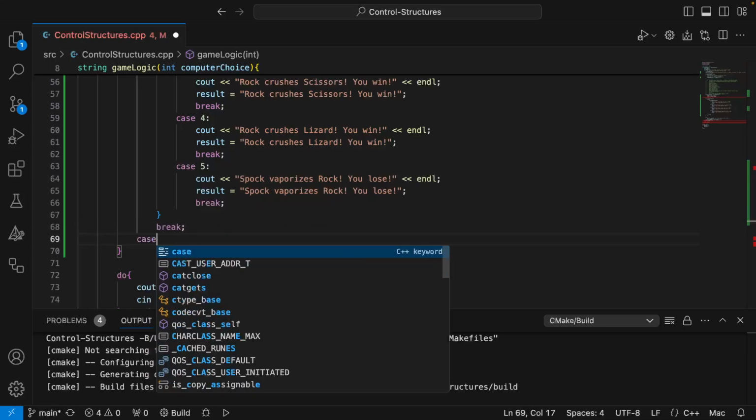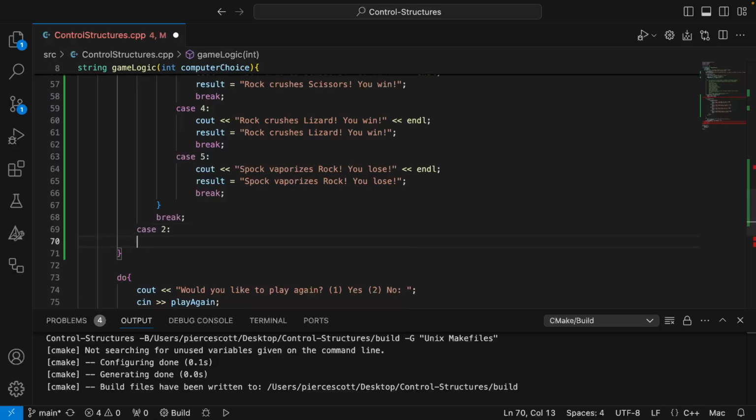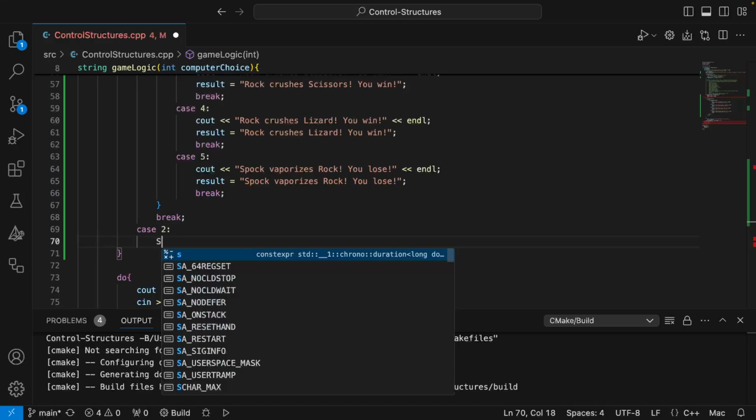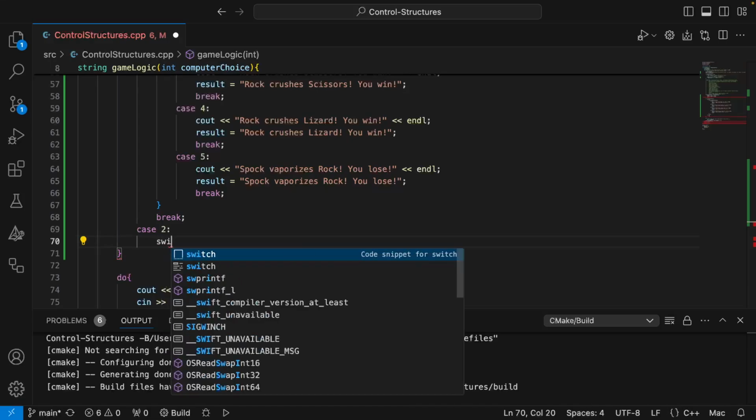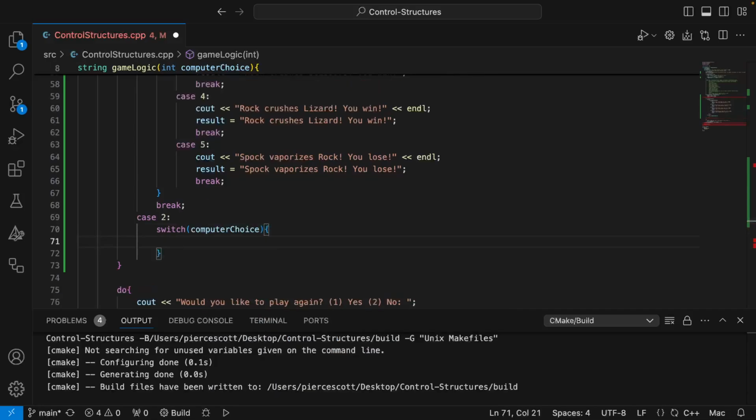So now we are case 2 for the player, which was paper, right? Yeah. And so if it's case 2 for paper, we're gonna do another switch for the computer choice. And I'm gonna cheat, maybe. And we'll just talk through it.